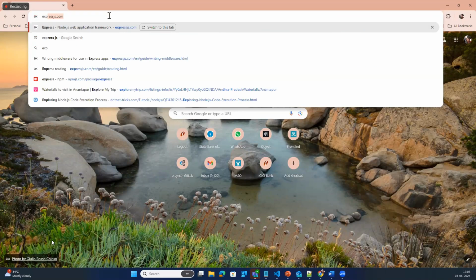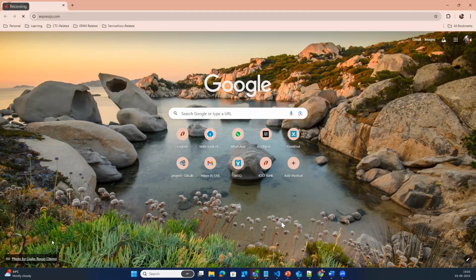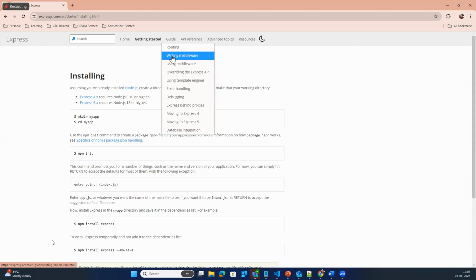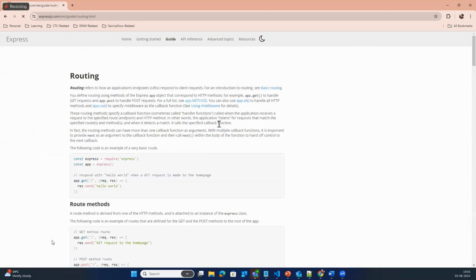Let's go with Express one more time. On expressjs.com you can see getting started, installing, Hello World, Express Generator, basic routing, everything. We will go through it topic by topic. I think writing a middleware and using a middleware, you are already aware of. Today we will talk about routing.